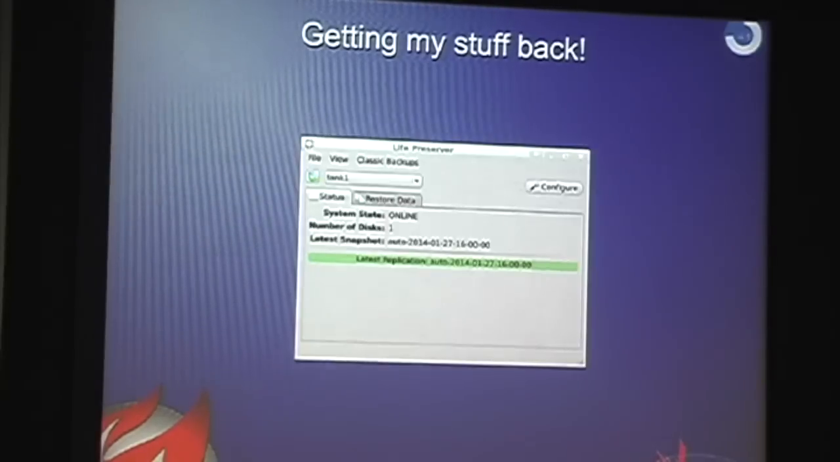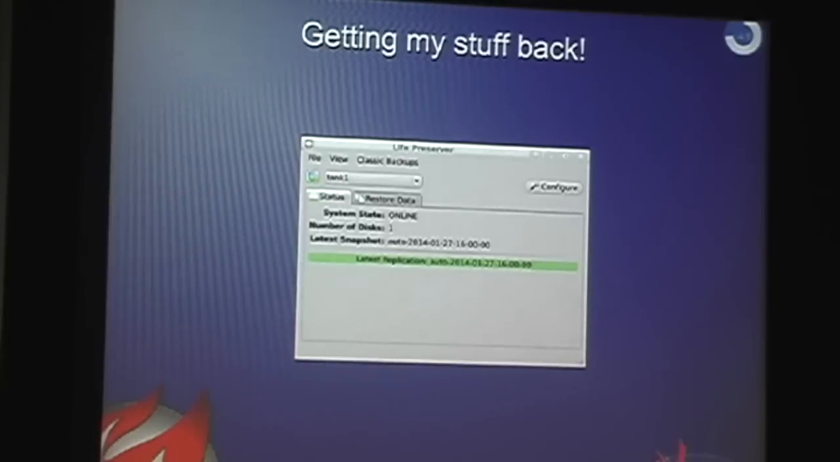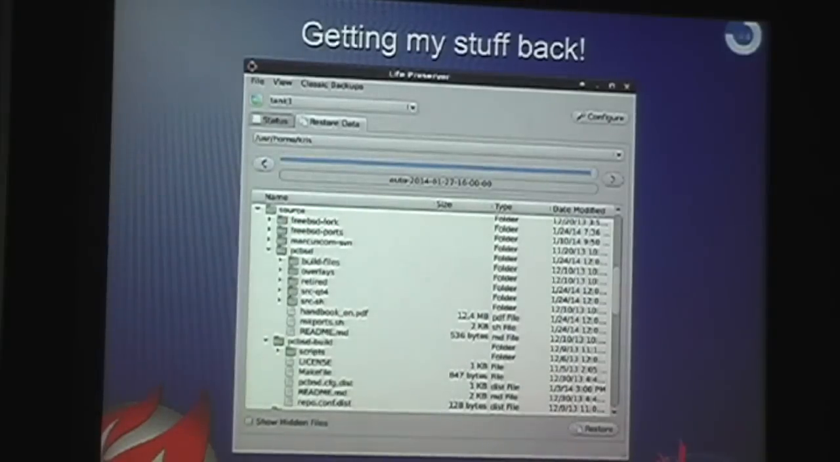So let's take a look at what that looks like here. In my Life Preserver utility, I've gone ahead and set up my tank1. It's snapping, doing it all automatically. I can then go to the Restore Data tab, and I can choose my data set up top, which in this case may be my home directory.